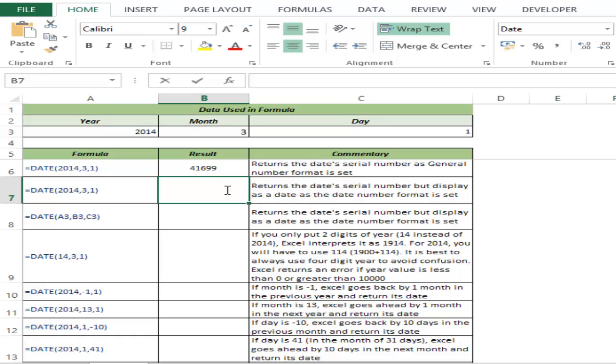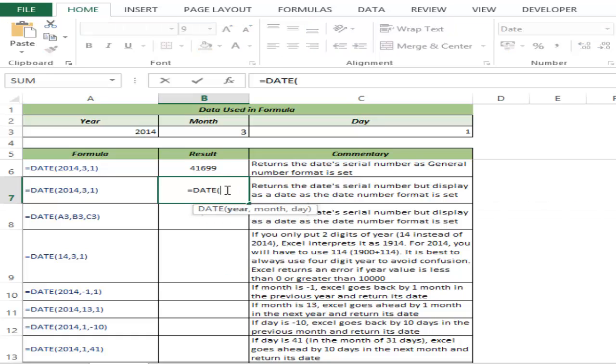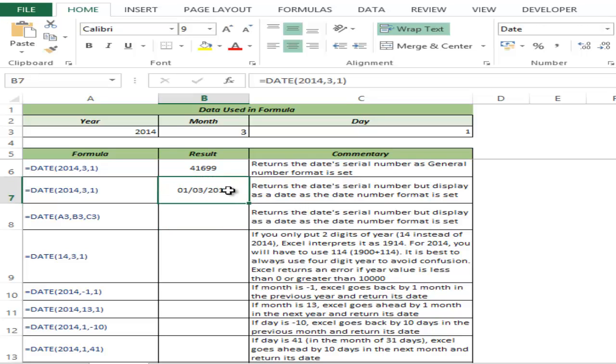So now let's do the same thing here. I'll type 2014, 3, 1, and now when I hit enter, it gives me the date. Both these values are the same, but since this is in general format, this gives me the serial number, and since this is date format here, this gives me the date of that serial number.